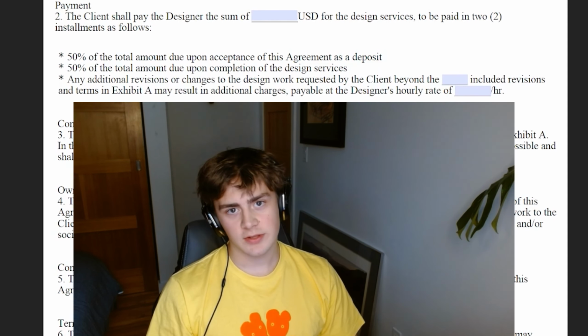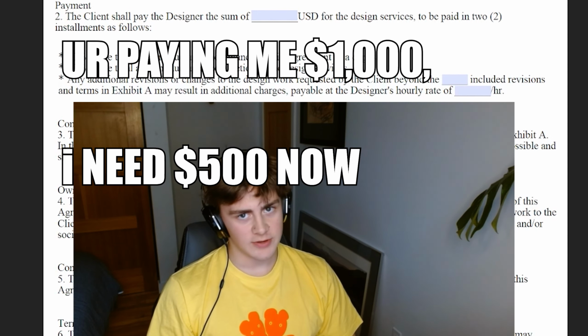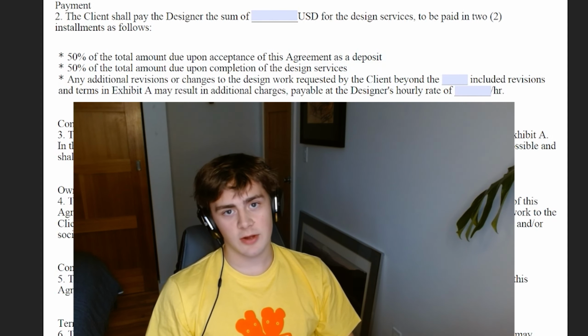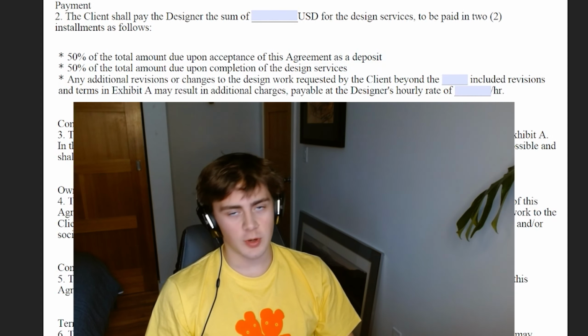The payment section basically just says, you're paying me this much and you're paying me half now. I recommend this model so you don't have someone who ends up ghosting you after you finish all the work. I got kind of scammed out of almost $13,000 and hundreds of hours of work because of something similar to this.